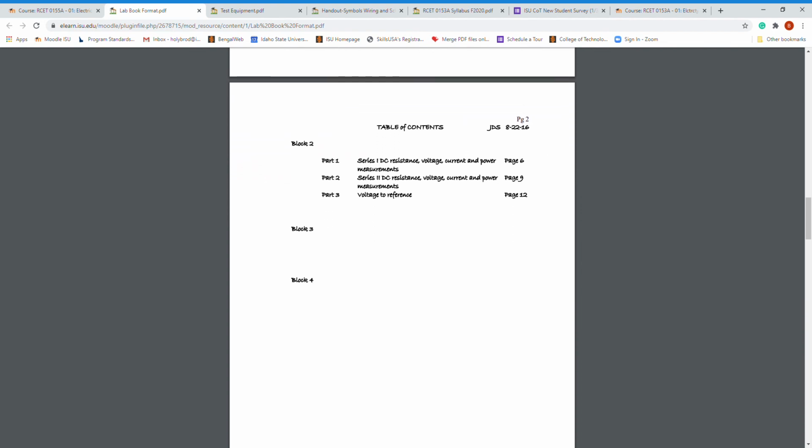Okay, table of contents. Label it as table of contents. You're going to go down: block 1, block 2, block 3. And you don't have to fill those out beforehand. You can fill them in as you go. Part 1, Part 2, Part 3, Part 0, and so on. What is it called? What page does it start on? That's all you have to have in your table of contents.